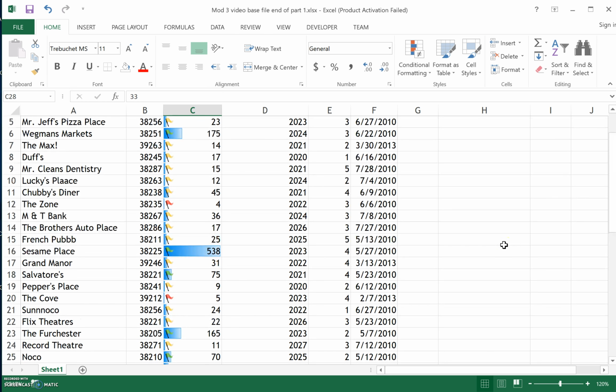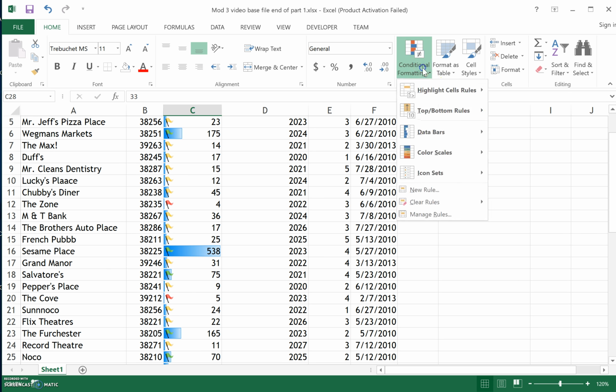Okay, so that's conditional formatting. Again, Home tab, Styles group, conditional formatting.